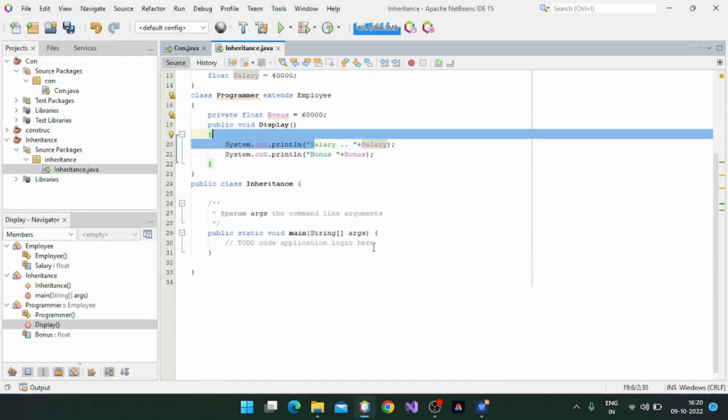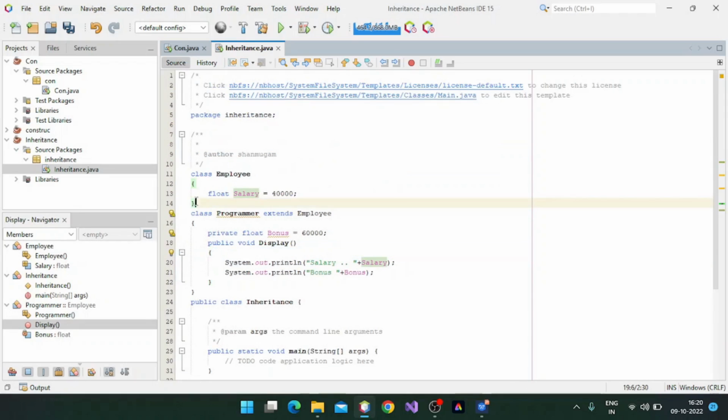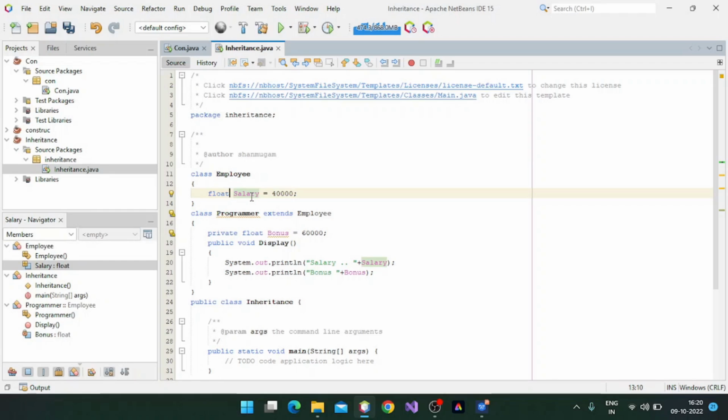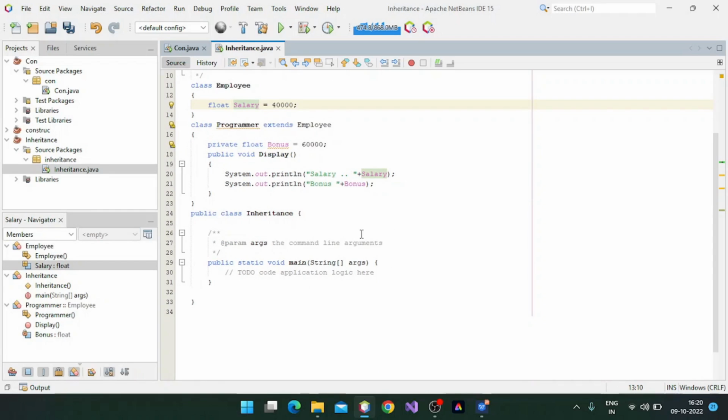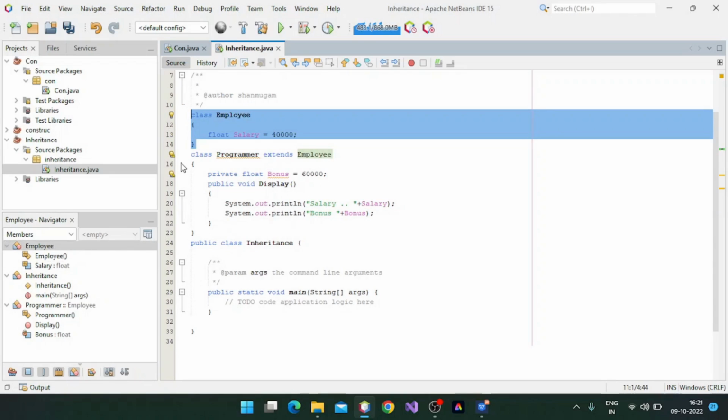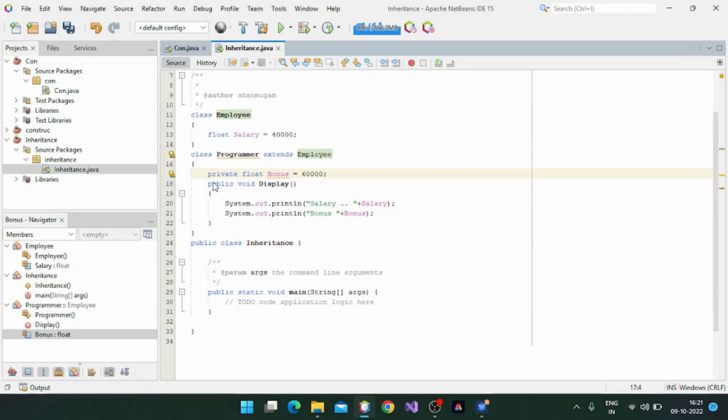So if I am declaring an object of Employee type, I have only salary there. I don't have any methods, but when I say float salary, it is going to be public, and it is accessible through the object. If I declare an Employee, it doesn't have much functionality, but if I declare a Programmer object, I have salary, I have bonus, I have a display function to display both the values.